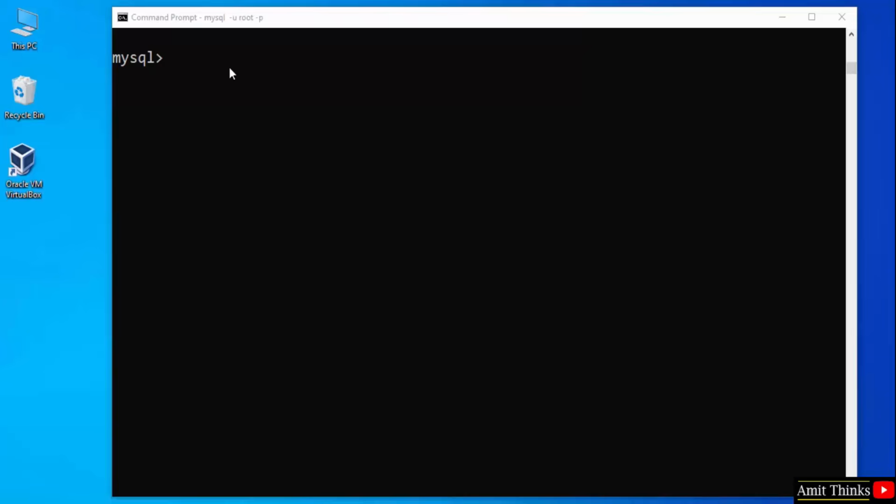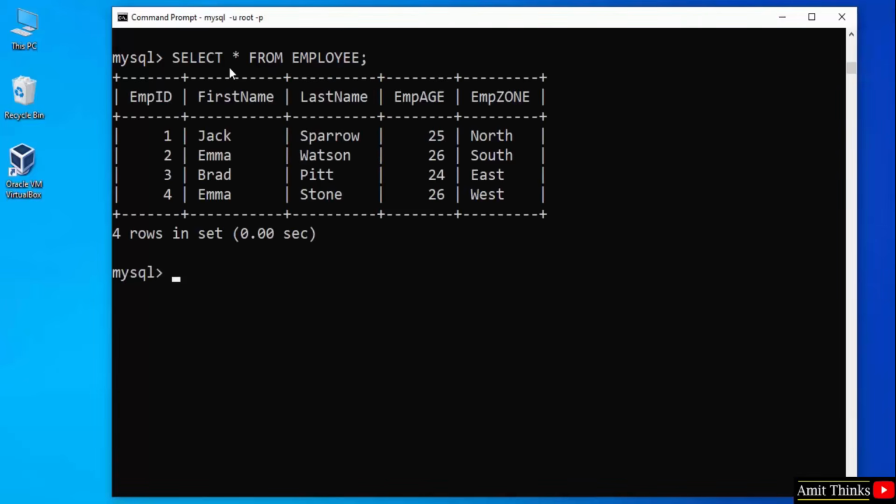We have a table employee with 5 columns. Let's print the values. I hope you know that to display values from a table we use the select statement and star. Now press enter. On pressing enter, the values of a table with 5 columns and 4 rows are visible.